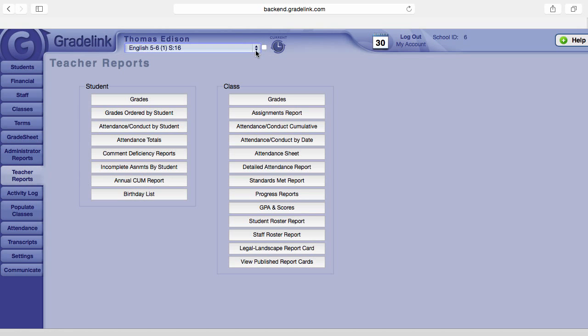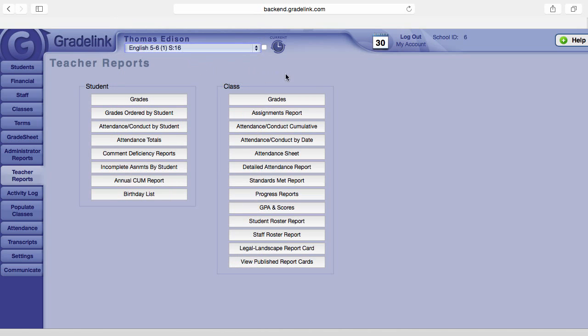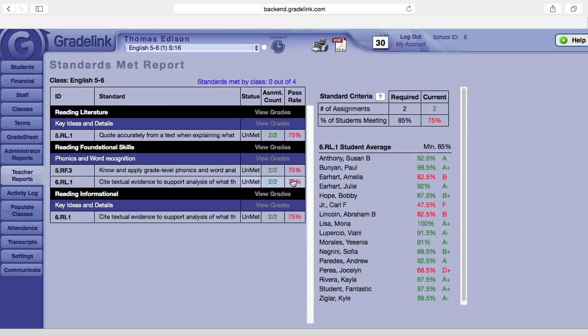Up at the top of the screen, you want to make sure that you are clicked on the class that you're wanting to pull the report for. And in this case, we do want to pull the report for English 5-6, so I'll go ahead and click back on that. And that shows a list of reports here on the right-hand side that you can pull for that class. And in the standards report, we want to do the standards met report, which is in the middle of the list, and go ahead and click on that.